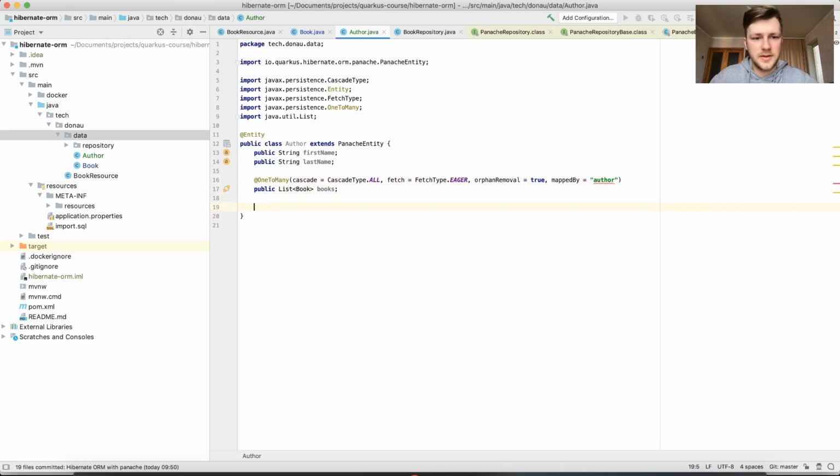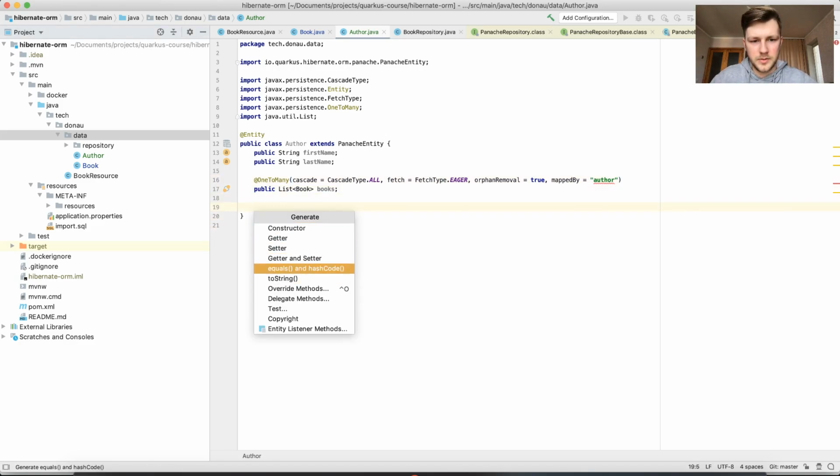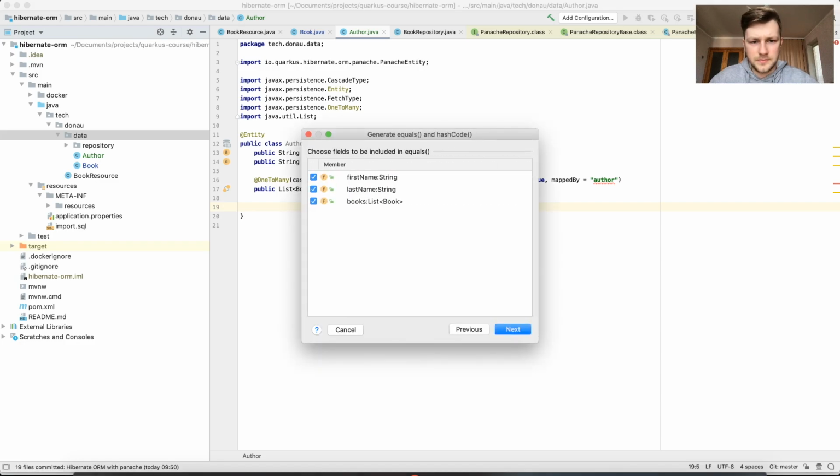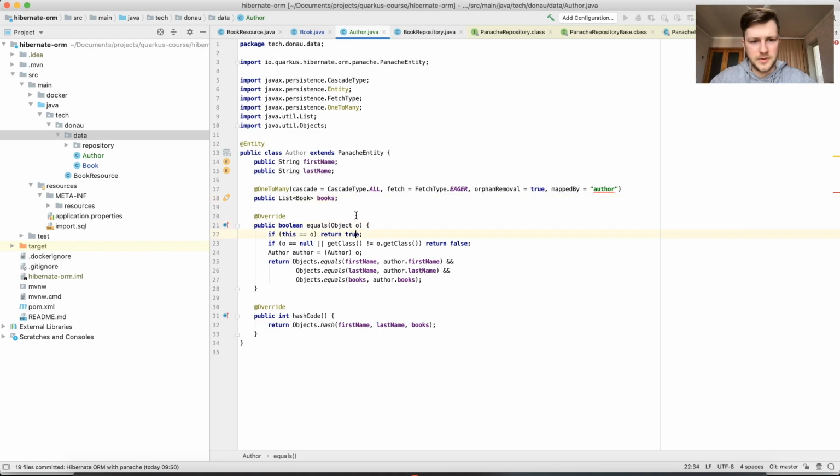But let's actually add equals as well. So we'll use all the parameters here. Hashcode will be here as well. So yeah, we'll use the default one for comparing objects. And yeah, that's it for the author. Let's move to the book.